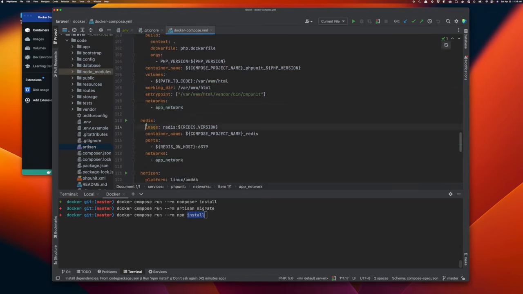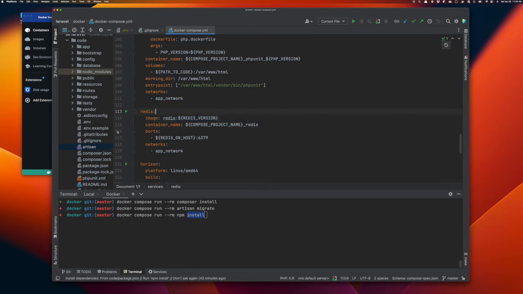So the next service is Redis. Redis uses a Docker Hub image directly. It does expose a port here, and that port is configurable inside our environment file. And that way it does expose this port, so if we want to connect to it on our host, we can connect to it there.